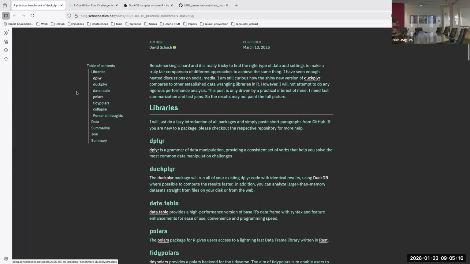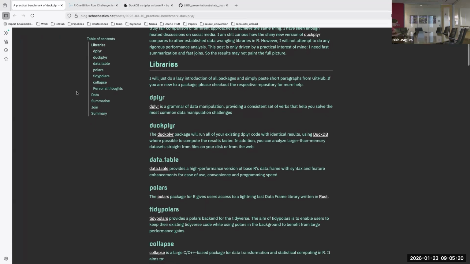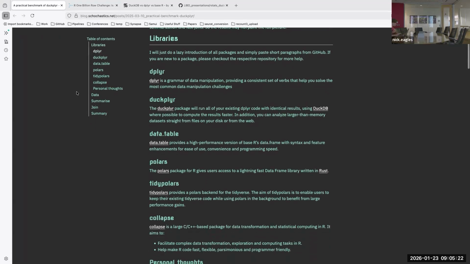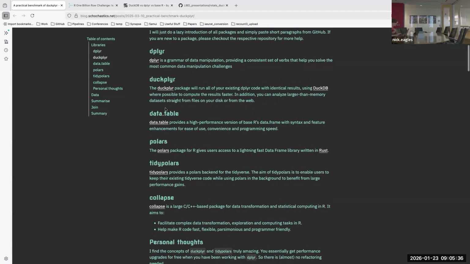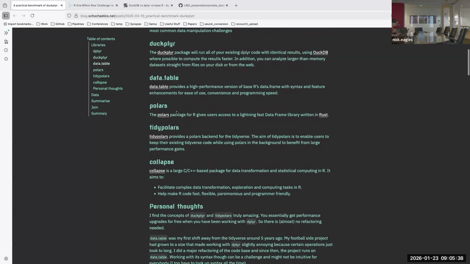But in this benchmark, he mentions the packages that he's going to be comparing. dplyr is the back reference for the comparison, as well as duckplyr, data.table, and then also these packages that we haven't really gone through in our stats club sessions yet: polars, there's also a tidy variant, tidypolars, and then collapse.